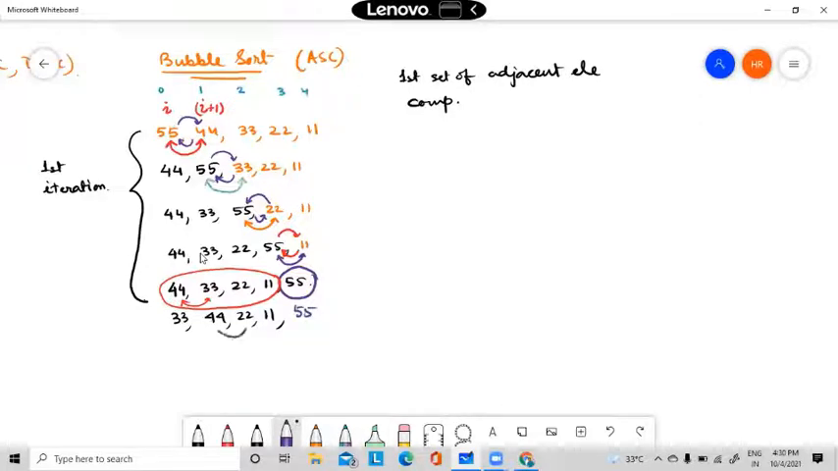Next, these two will be compared. Then again, interchange. So 33, 22, 44, 11, then 55. Again, these two will be compared. They are not in order, so interchange. So after interchanging: 33, 22, 11, 44, 55.